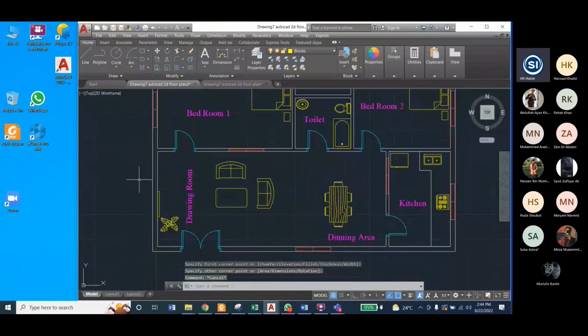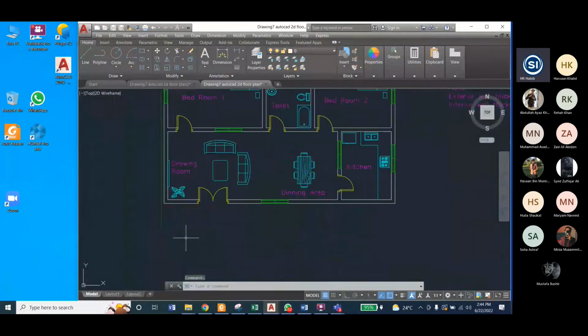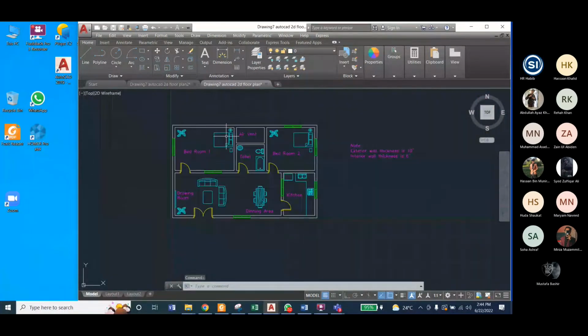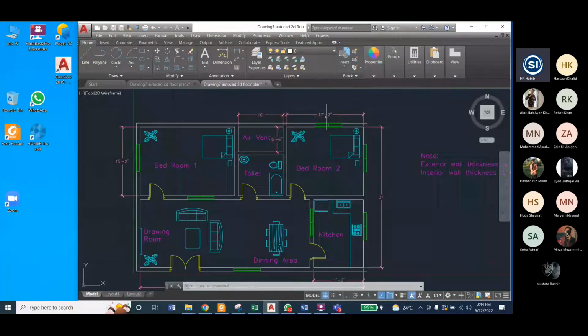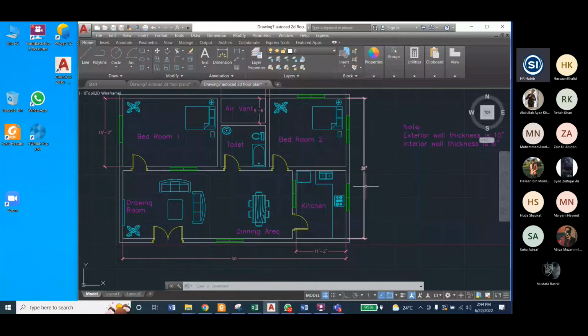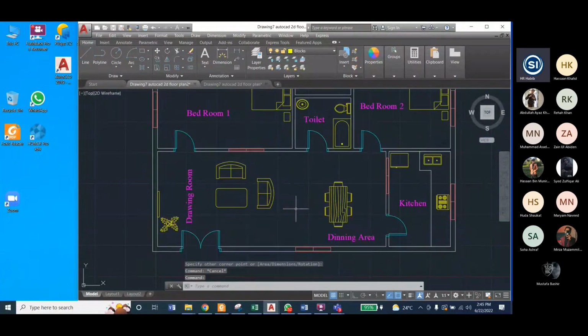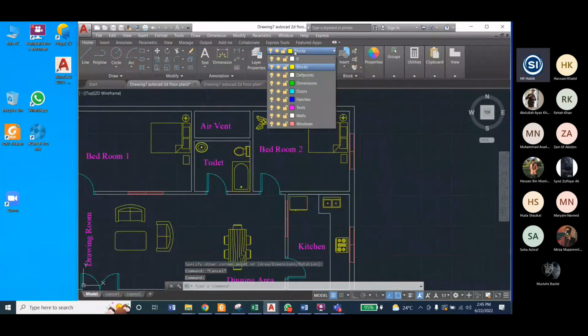Now this is done. Now we want to dimension it, okay? Just go to dimension. For example, I will click the dimension. Now I want to dimension this one, only the necessary dimensions, okay? Not everywhere. For example, we need first the outer side, this one and this one. Remember, go to the dimension layer. Dimension is this one.